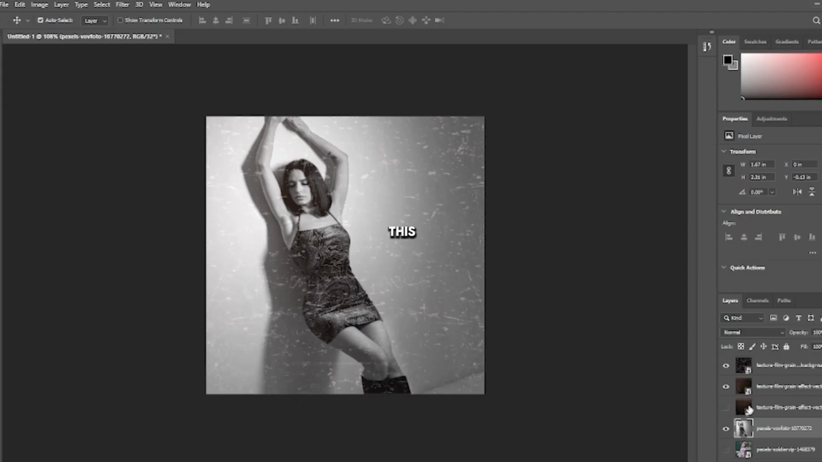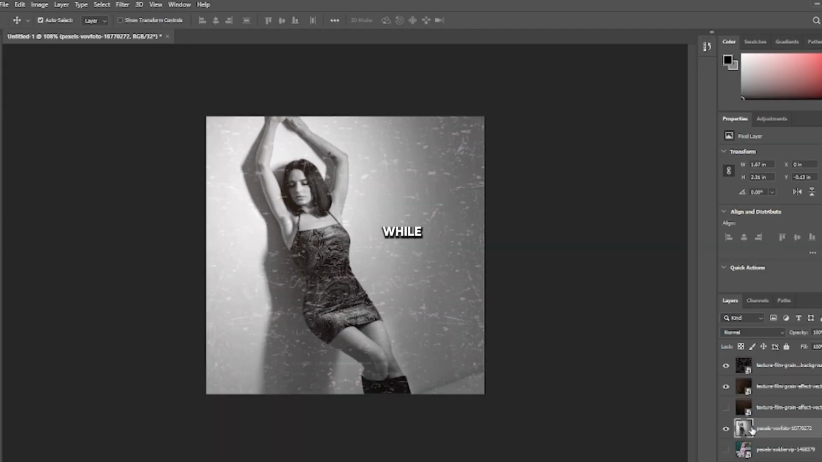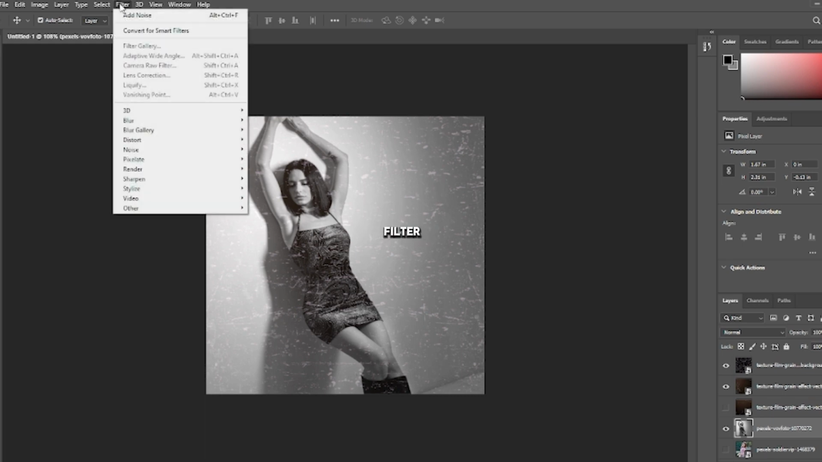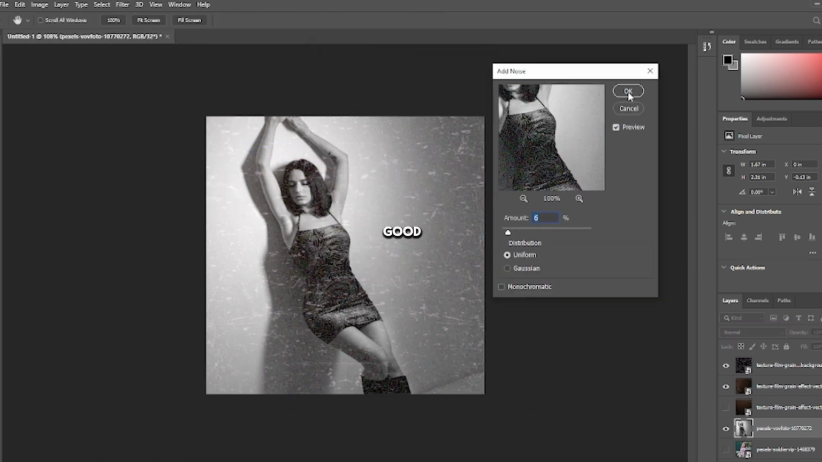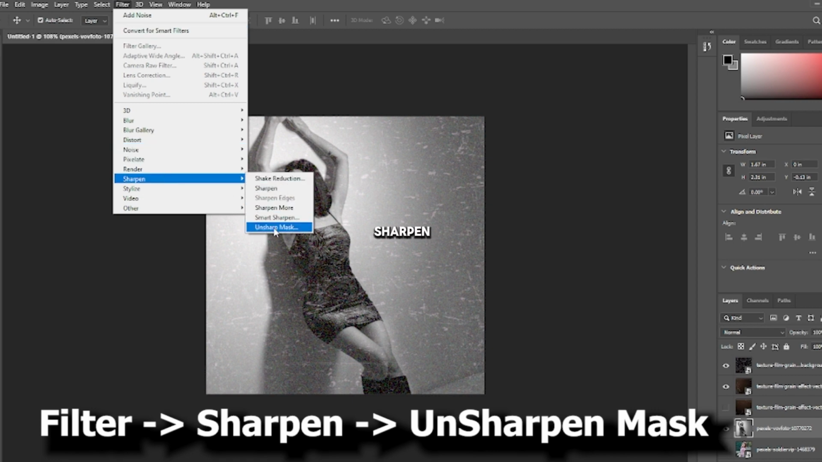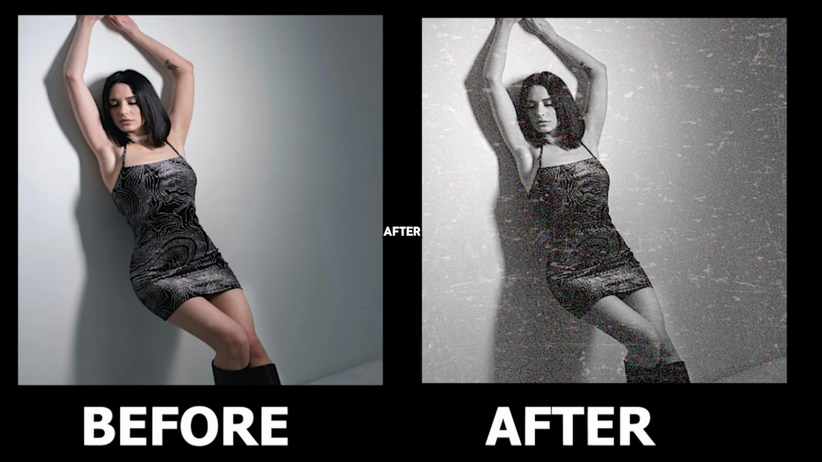If you don't have this option, you right click on your image and click rasterize layer. While the image is still selected, filter, noise, add noise. 6% looks good. Filter, sharpen, unsharpen mask, and click OK. This is the before, and this is the after image.